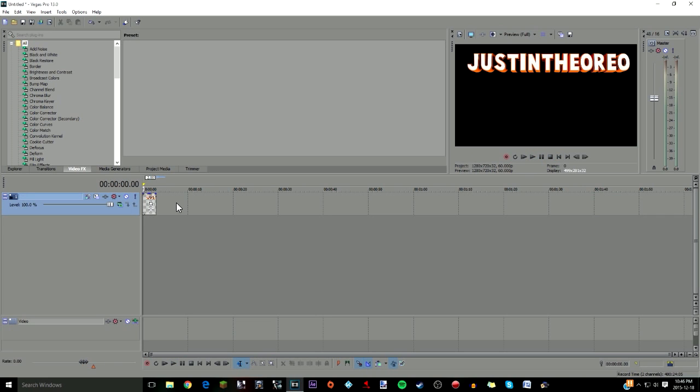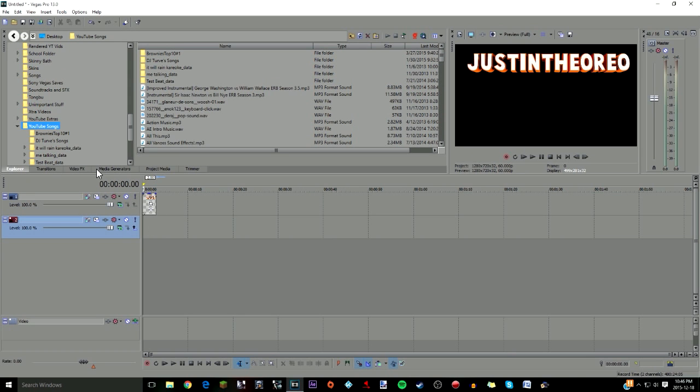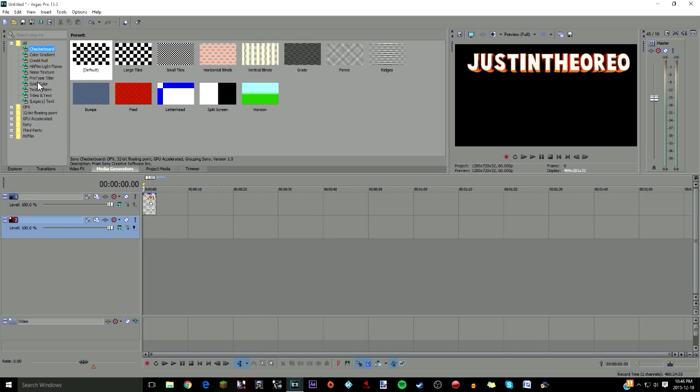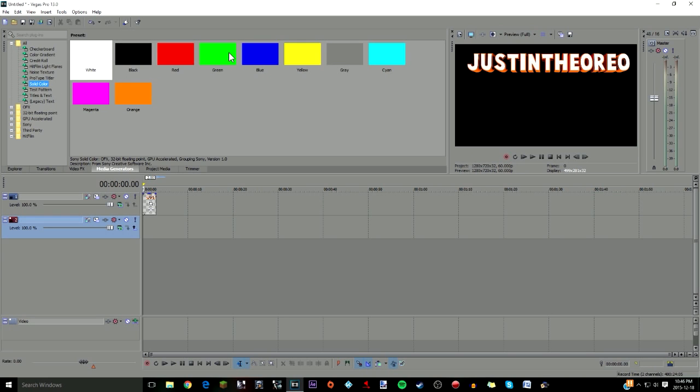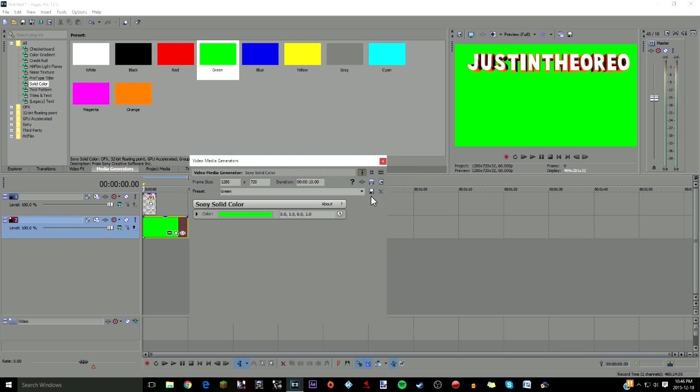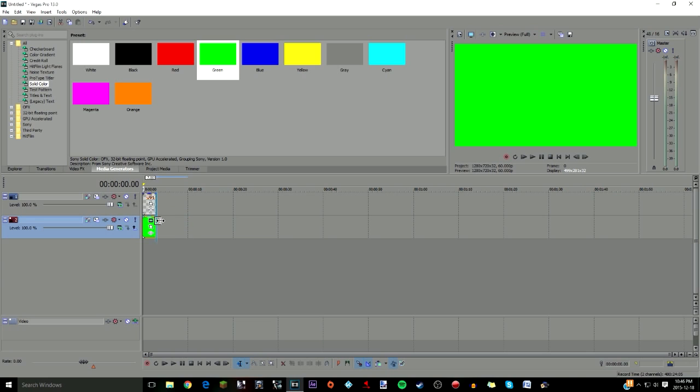Pretty boring, but what you want to do is add a new track by right-clicking, insert video track, and put it underneath your picture file. Go to media generators, solid color, and add a green screen. Basically, we're going to have a digital green screen, so that once you render this out and put it over your video, you can just chroma key out the green screen.